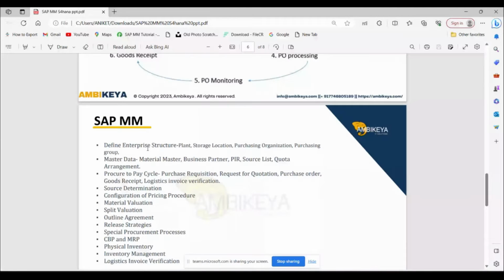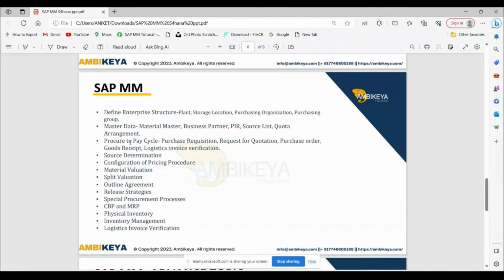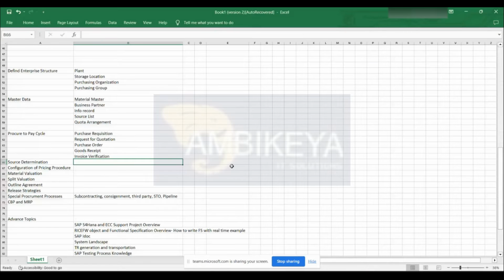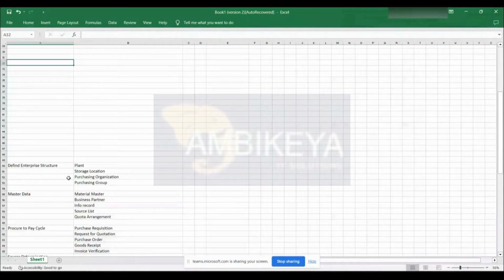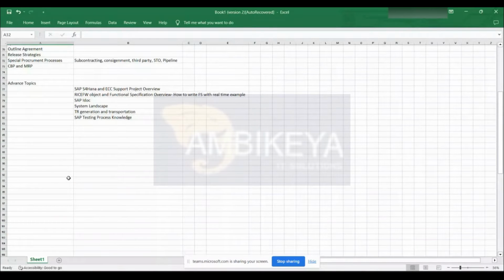Here I have mentioned the syllabus which we are going to cover. Actually, these are the main points. There are sub points also, but there is not more space, that's why I have just written the main bullet points here. The first point is enterprise structure. Before that, I will explain how SAP is working in different organizations. This is the detailed syllabus I have written here. So I will explain you the cycle.